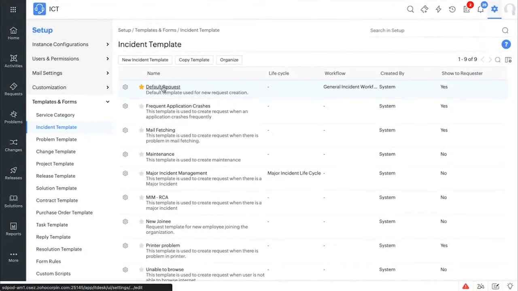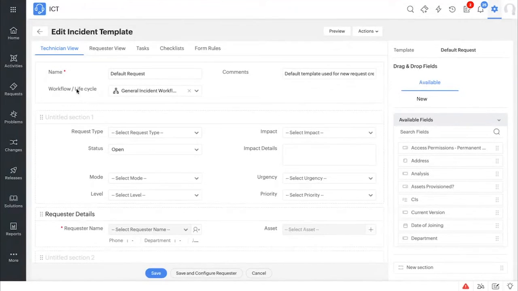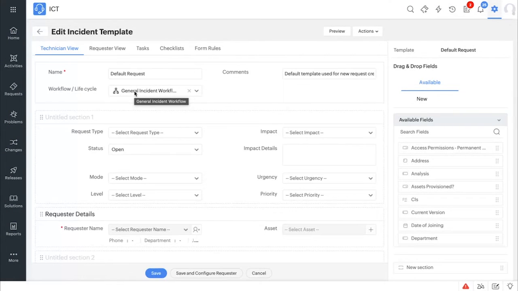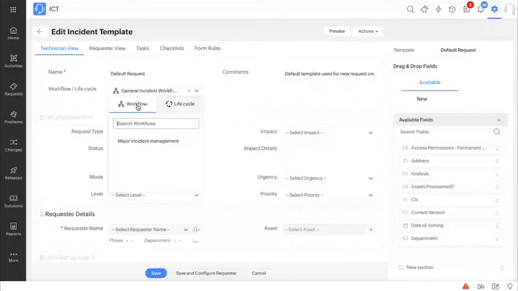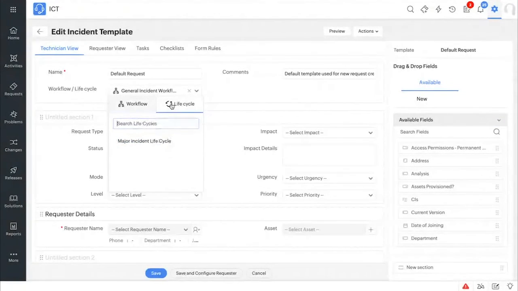So when you navigate to a particular template, you will have workflow slash lifecycle as one of the fields. So as and when you've configured the workflow, as and when you've built your entire process, be it for your onboarding, for your JML process, or for your major incident or your emergency change process, all you need to do is navigate to the corresponding template and click on this particular drop down. So if you've configured a workflow for your incidents, you'll have the corresponding workflows populated over here. Alternatively, if you've configured life cycles, your life cycle will be populated over here, right?